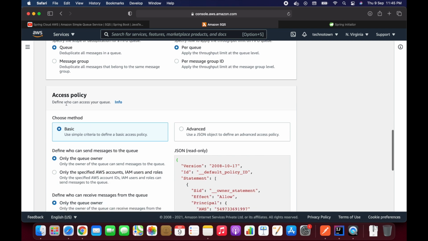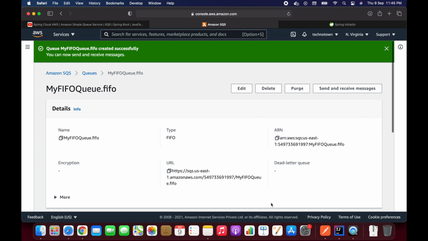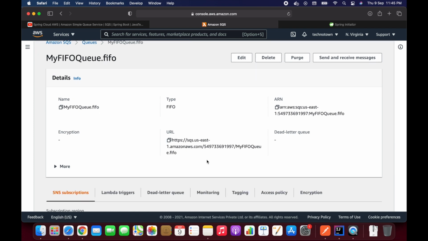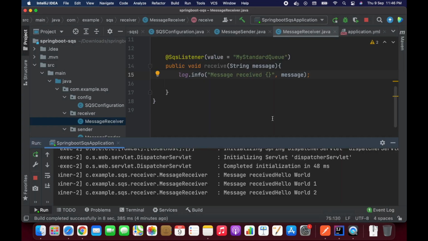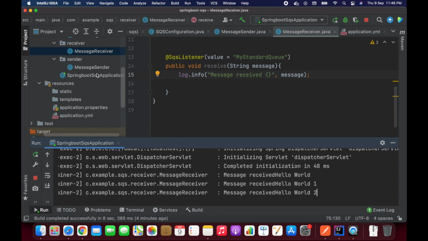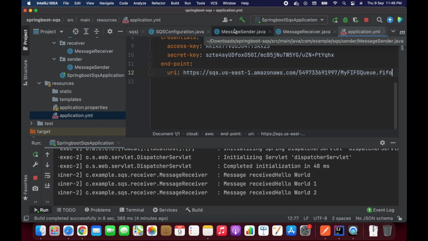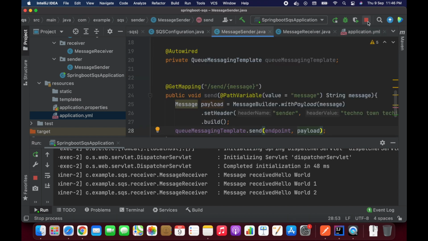Here we have the access policy. We have discussed it earlier, that's fine. So let's create the queue here. The queue is created successfully. Now let's copy this queue and come back to your application.yaml file. Here you can provide your endpoint URL. That's fine. So now what I'm going to do is open message sender. Let's stop this.